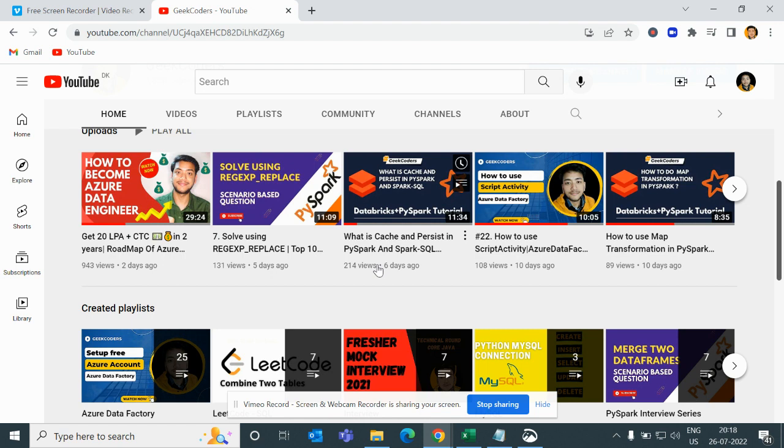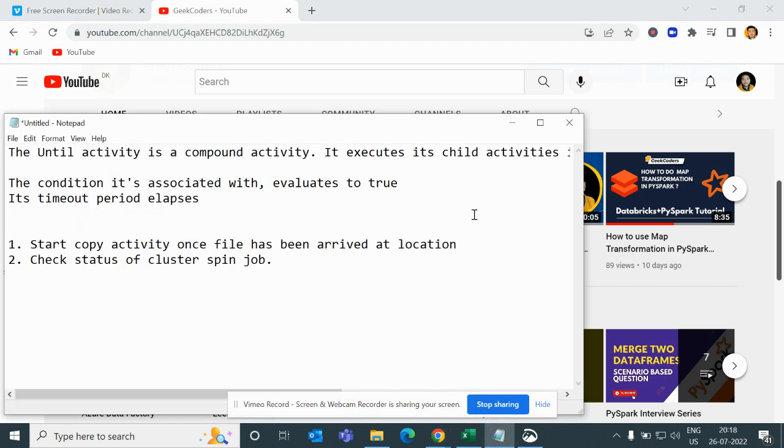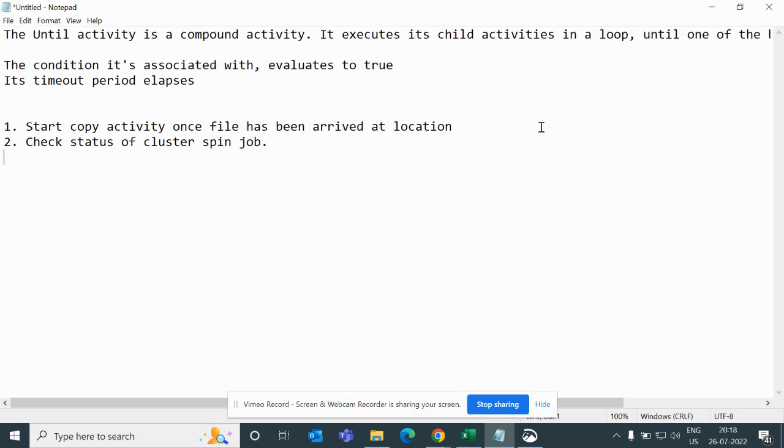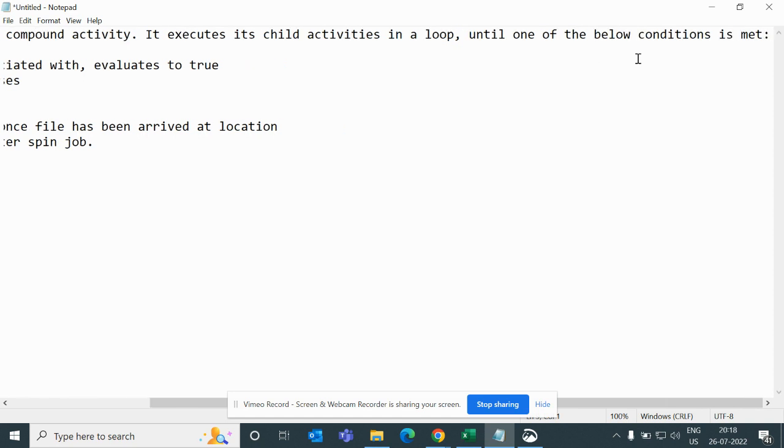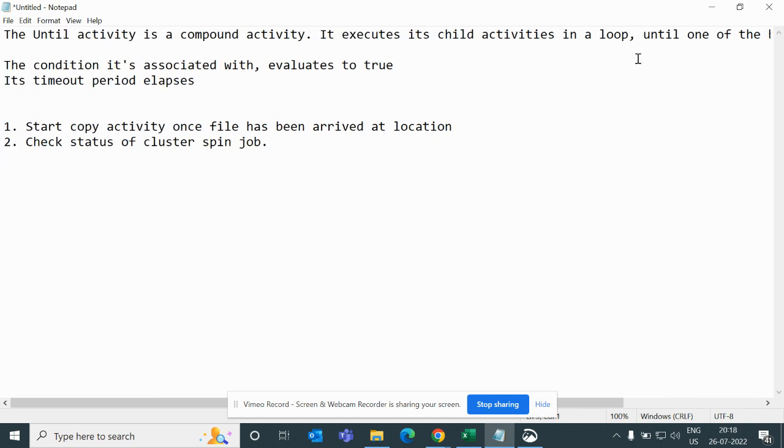Before we go to that, I would like to open my notepad, where I have written some definitions of the Until activity. The Until activity is a compound activity. It executes its child activities in a loop until the condition it is associated with evaluates to true, or its timeout period elapses.